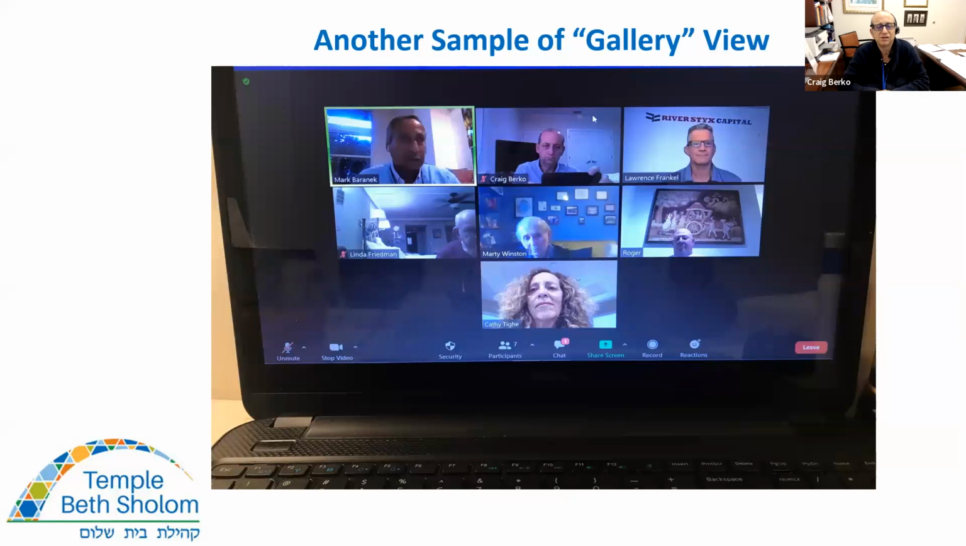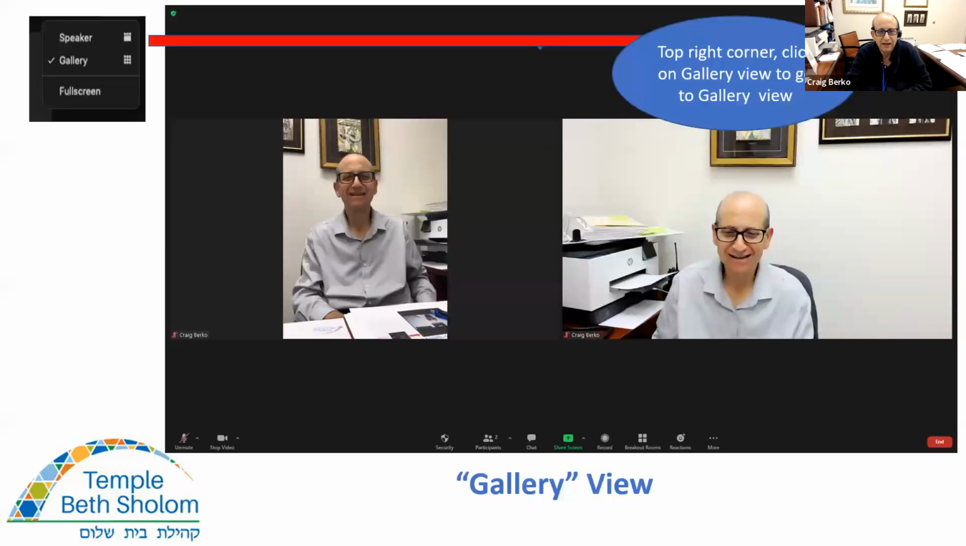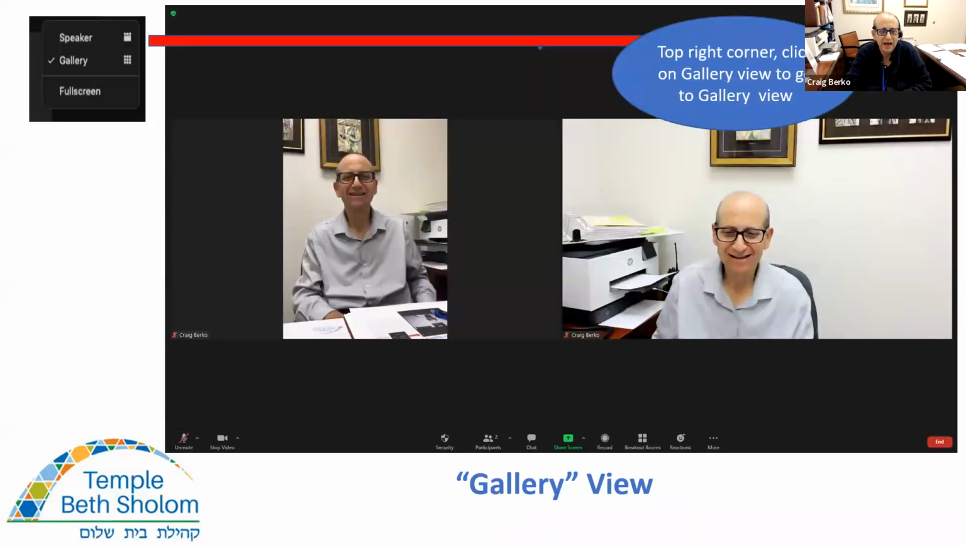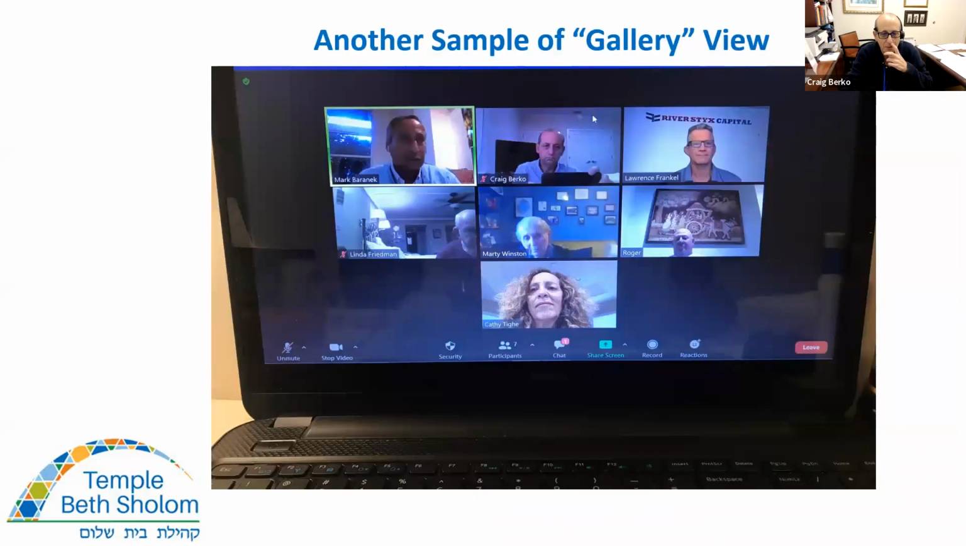This is a screenshot of what a gallery view would look like, where you would see multiple attendees. Again, this is what a speaker view would look like. This is a sample of a gallery view, and this is a greater example of what a gallery view would look like.